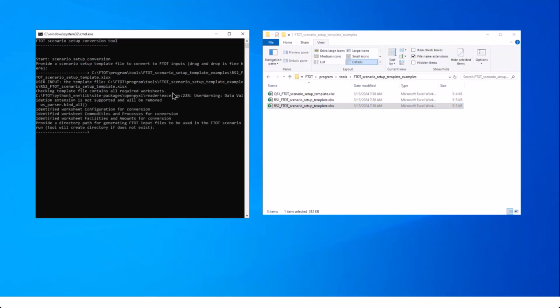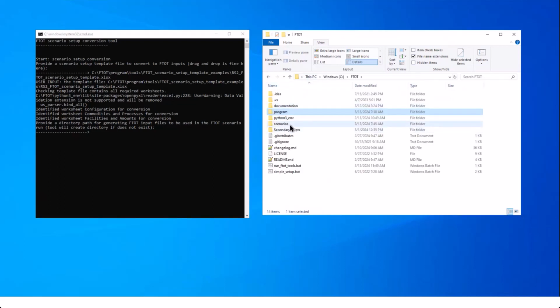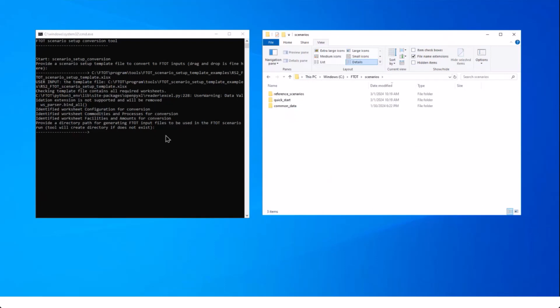And then you'll need to provide the path for the new scenario files. We're going to save these files in our scenarios directory. Paste the path and name the new scenario folder. We're going to call this RS2 and hit enter.